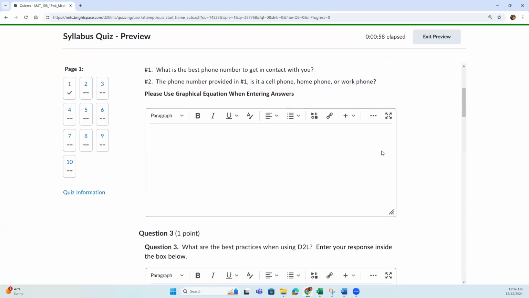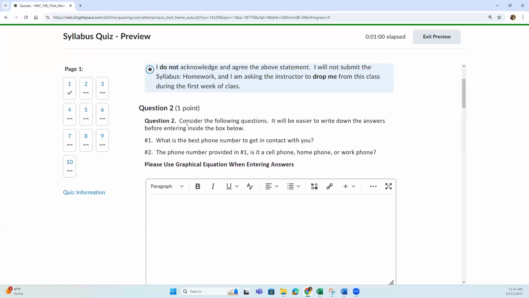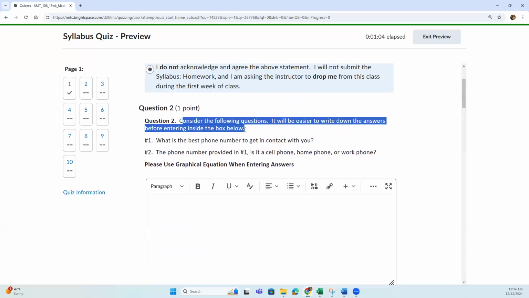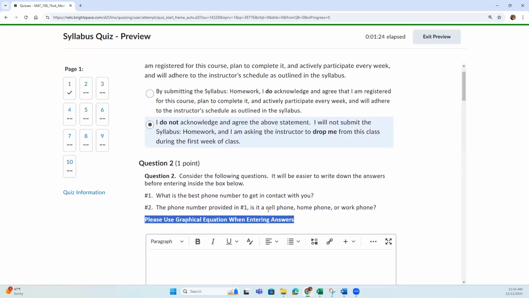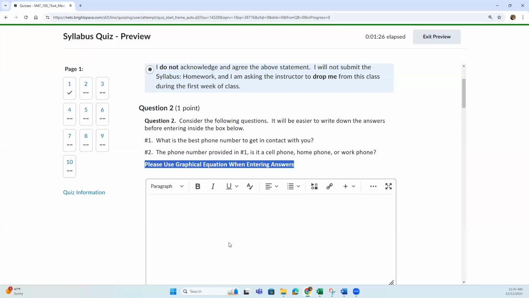All right, number two. A lot of your homework questions have this direction: consider the following question, it'll be easier to write out the answer before entering it into the box below. That simply means write your answer on a piece of paper first. A lot of homework also says please use graphical equation when entering answers. When it is asking you to use the graphical equation, please use it. Otherwise, you're not going to get full credit. I probably won't even read students' answers that don't use the graphical equation when it's asking you to.